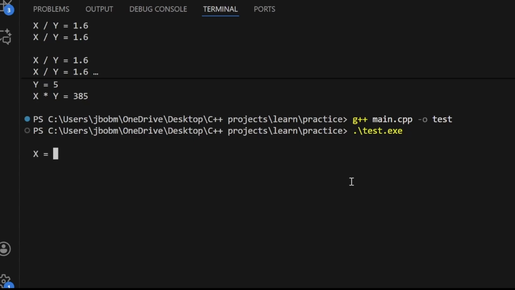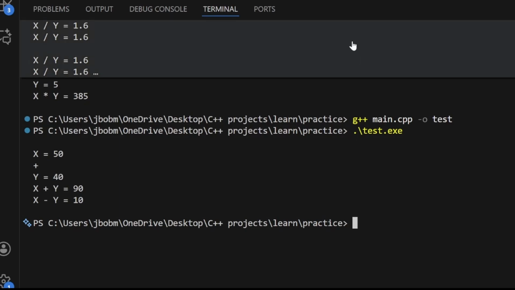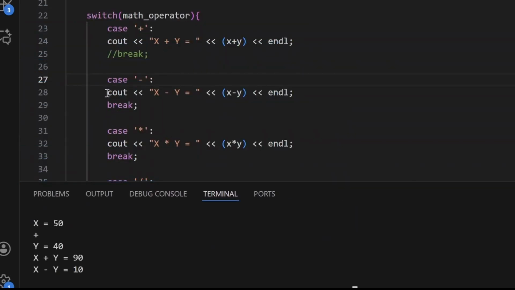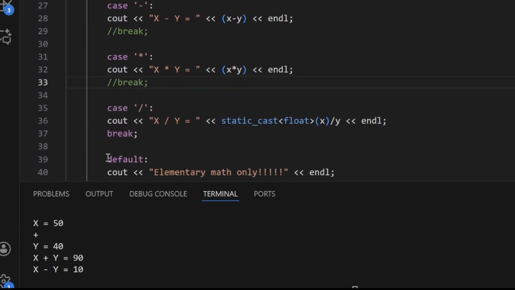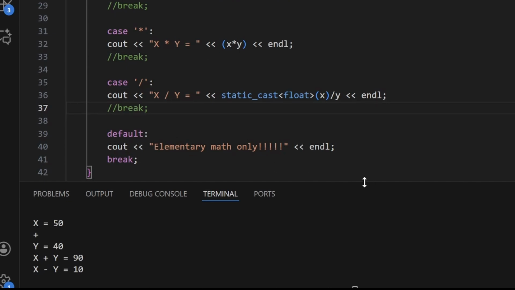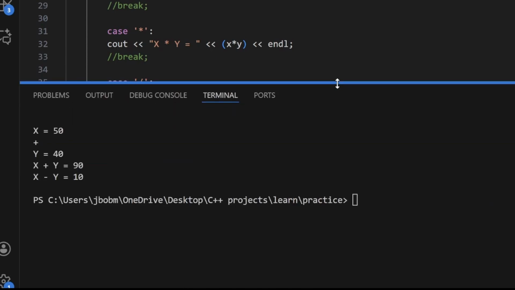As I'll demonstrate, let's do x equals 50. I'm going to do plus, y equals 40. Now you got both. But one good thing is if you wanted to, you could just, I guess, get all the math functions at once. But here's what's kind of interesting. If I comment out all the breaks, we're even going to get the default of, hey, this is for elementary math only. No trigonometry here.